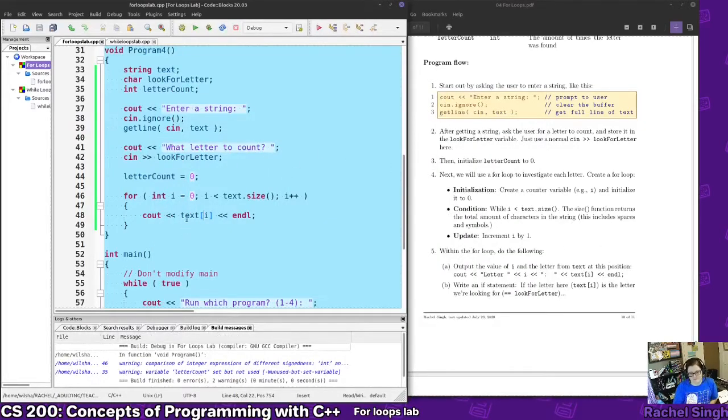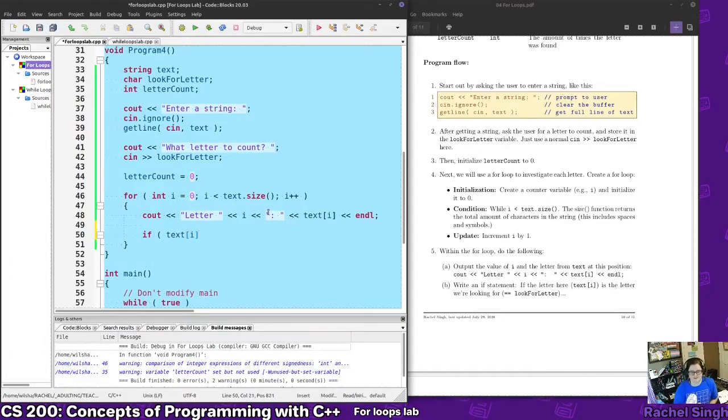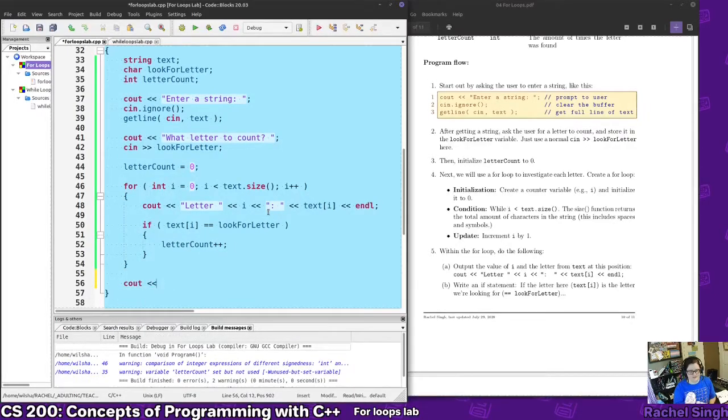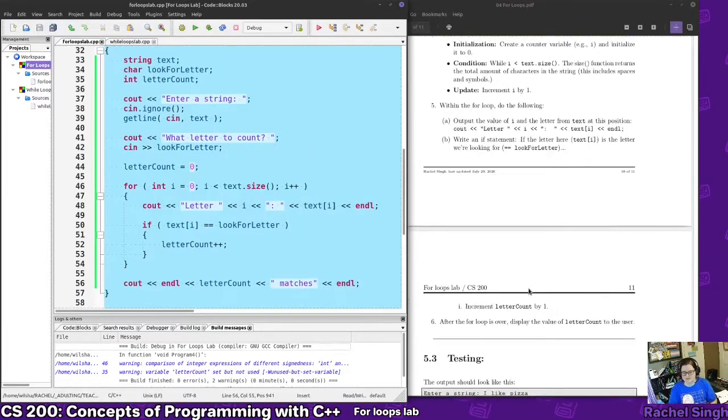So next, let's say letter i is whatever that text is. Is this current letter the one we're looking for? So if text at this position, if text number 0 or text, character number 1 or 2, if that is equal to look for letter, we're going to add 1 to the letter count. And at the very, very end, we'll say letter count matches, or found that letter this many times.